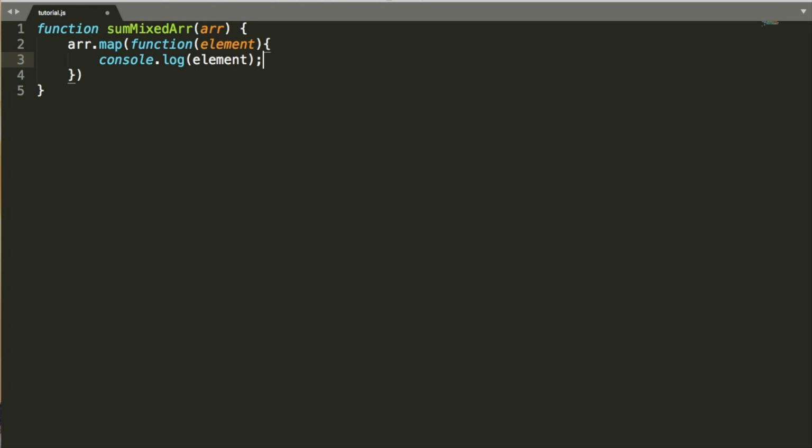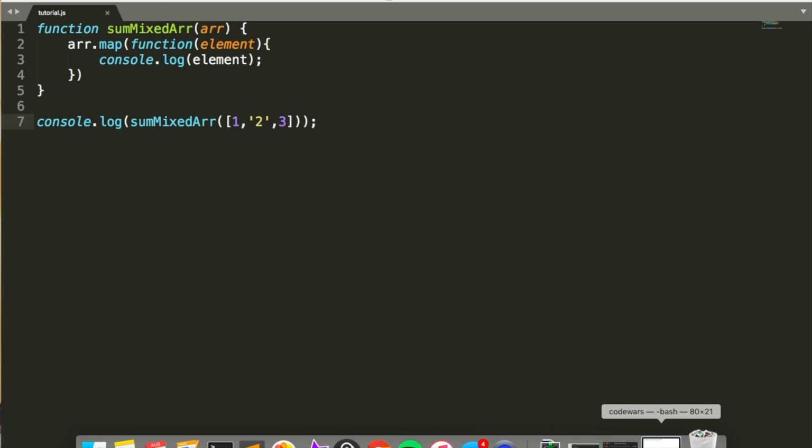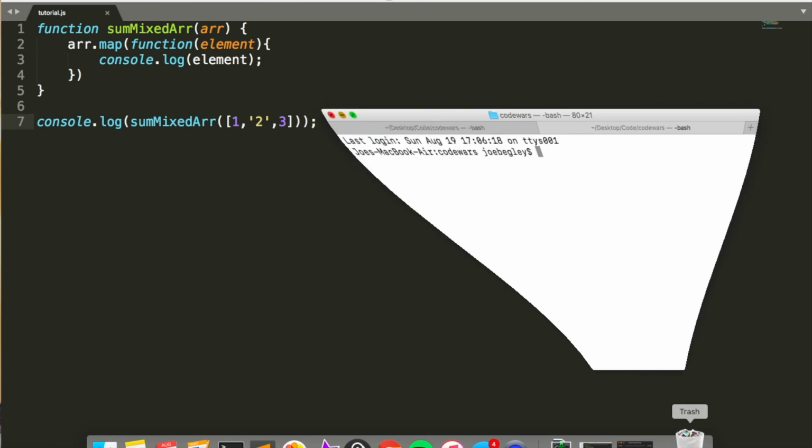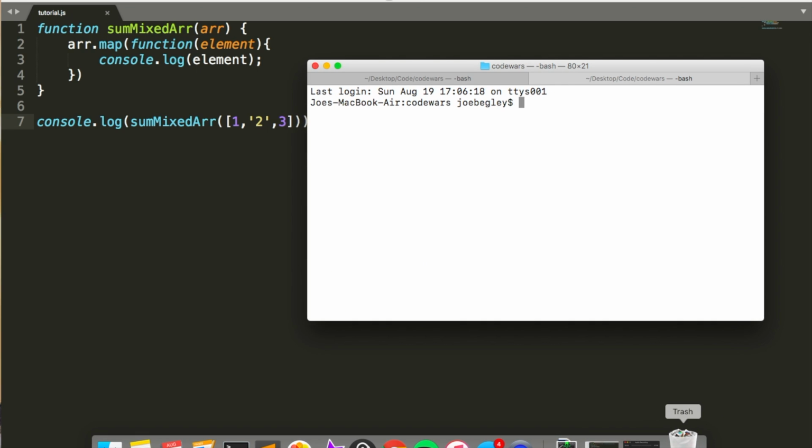Console.log element. Now to illustrate this, I will execute this code in the console. And we're going to run through this and see what happens. Node has a built-in JavaScript engine that you can download for the console.